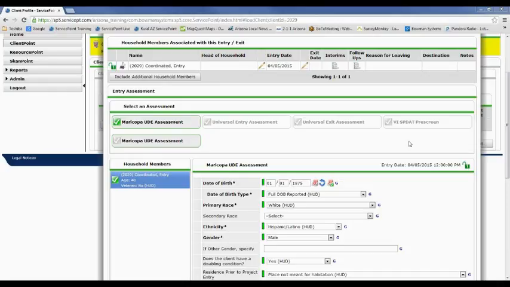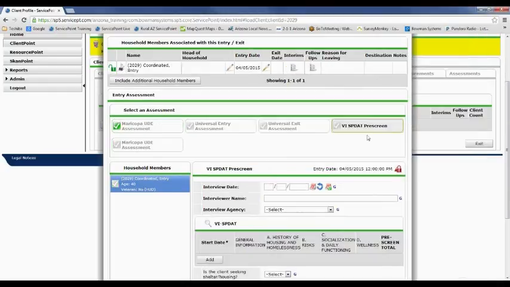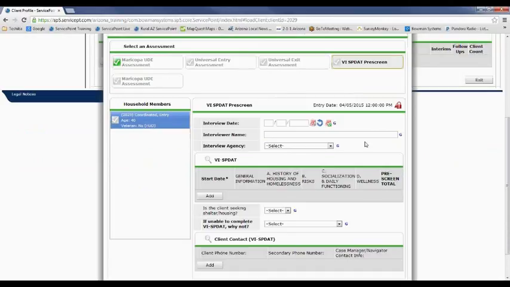All right, let's go on to the VI-SPDAT. So click on the VI-SPDAT pre-screen assessment to make it active, and let's complete it. First, you should put in the interview date. Because I'm in backdate mode to the day that the interview was completed, I can just use the shortcut of clicking on this calendar with the green check mark, and it will fill in the date of April 5th.